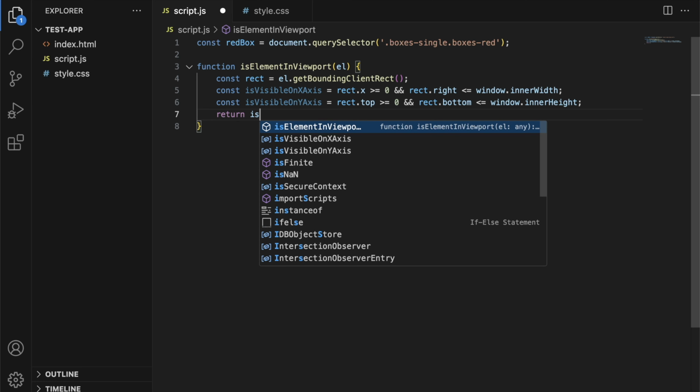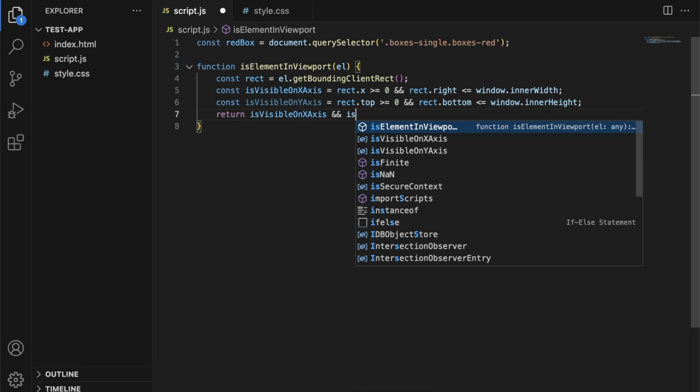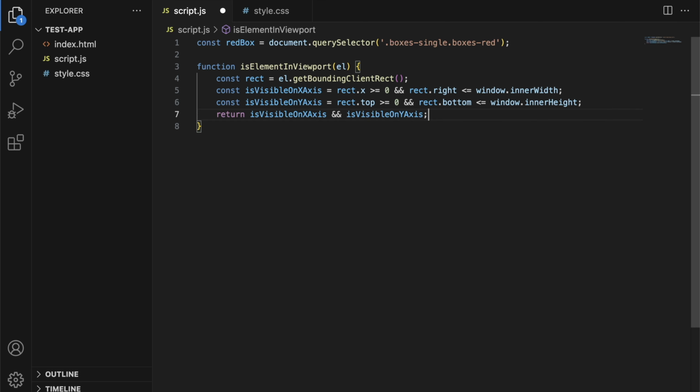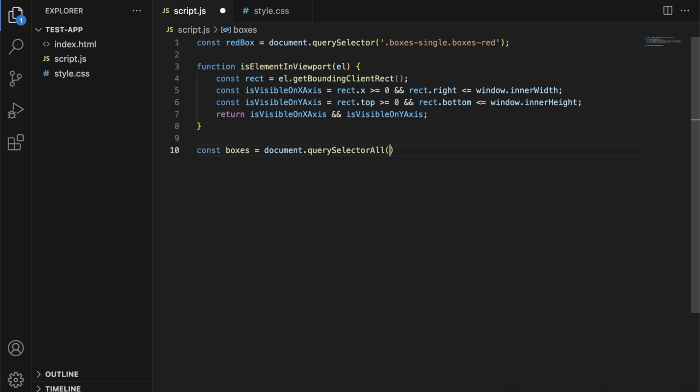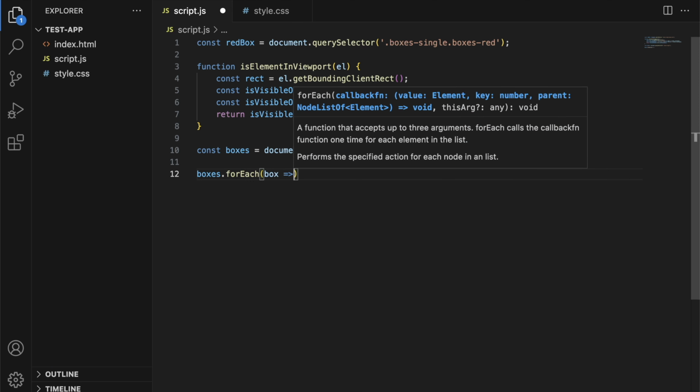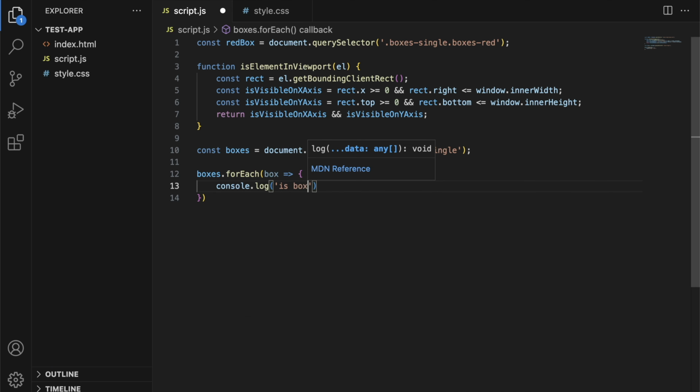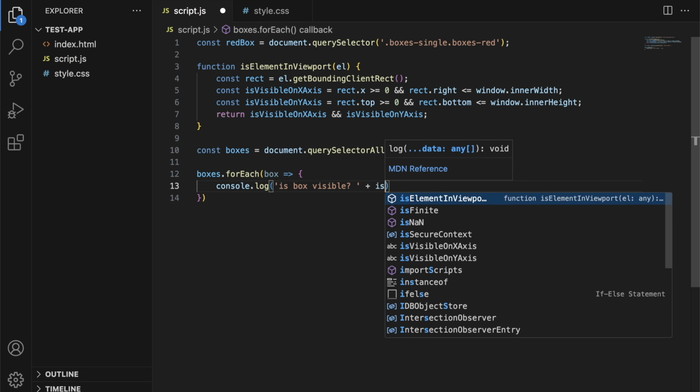Lastly, all we have to do is check if both conditions are true and then return this value, which can be either true or false. Let's try it out. We get a node list with all of the colored boxes by saying const boxes equals document.querySelectorAll('.boxes-single'). Then we loop over each box with a forEach loop and call the isElementInViewport function for each box element. Let's print it to the console and see what happens.